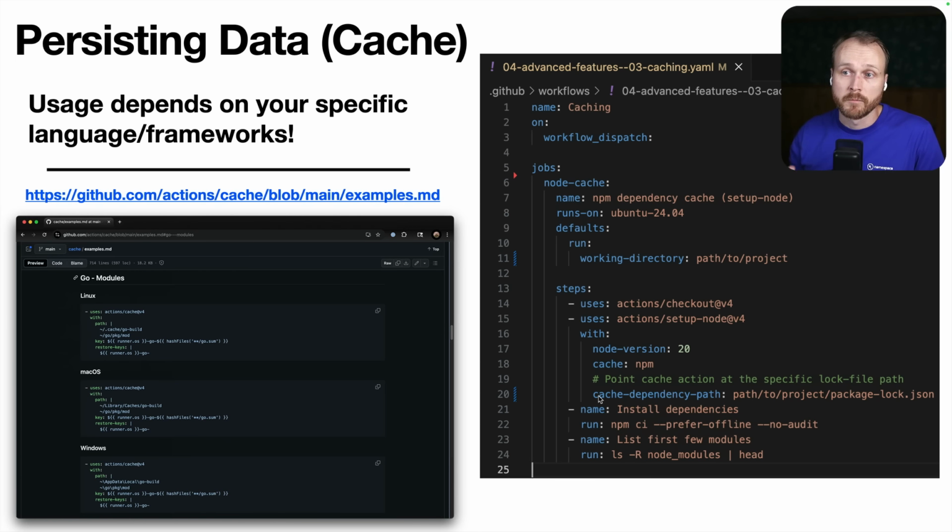This configures things so that when we later run our npm install, we will automatically cache those node modules that get installed, such that across runs, as long as those dependencies don't change, we should see a significant speed up and avoid needing to re-download those with every execution.